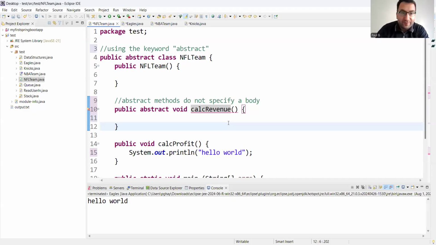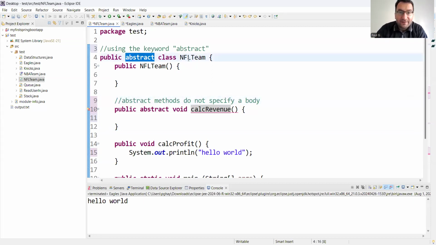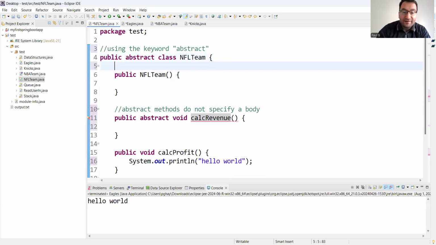So here we are in Eclipse. I switch between Eclipse and VS Code just to change things up. And I have this abstract class, NFL team. Notice how I'm using this keyword abstract. A property of abstract classes is that they're not instantiated, right? But even though that's the case, I still have a constructor, but it's not going to be used, because we don't create objects based off of abstract classes. Hence the term abstract, right?